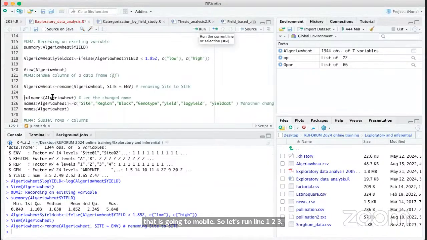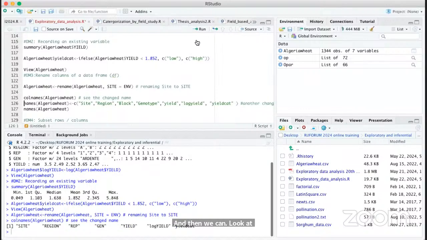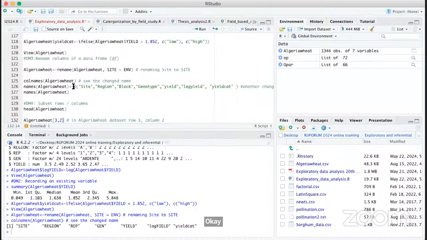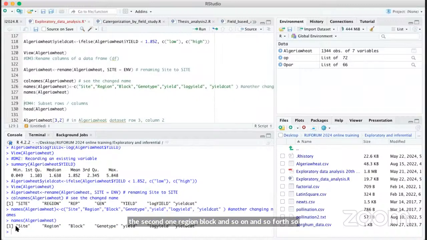And then we can look at the names to see whether we have changed the thing. You can see from here, initially we had ENV, now it is called site. The rest remain the way they are, okay? But you can also change everything in one line like this. I said the first one should be site, the second one region, block, and so on and so forth. So we can run this and then check that the changes have actually been made, okay?